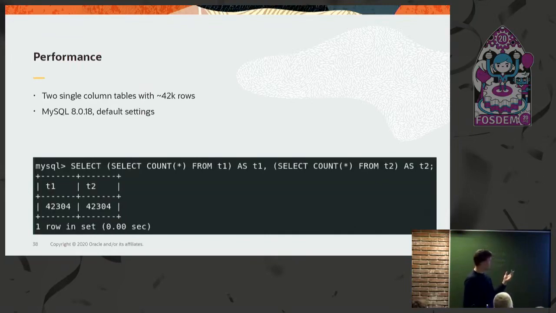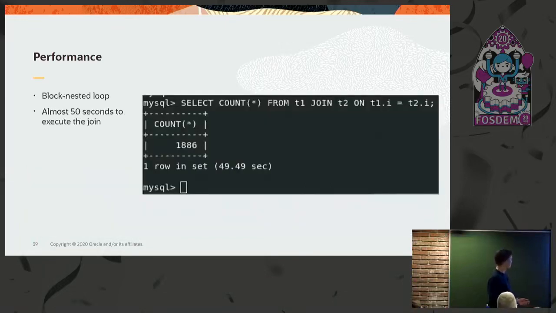Here we have 2 single column tables. Each table has around 42,000 rows, integer values, uniformly distributed. And this is all MySQL 8.0.18 with default settings. If I execute this simple join with block nested loop, we are comparing to block nested loop since we are replacing it, the join can be executed in almost 50 seconds.